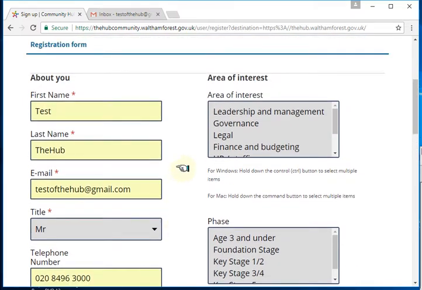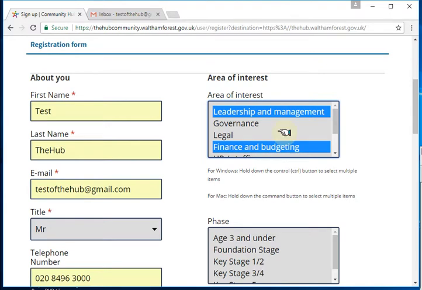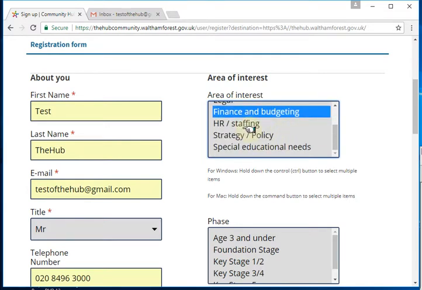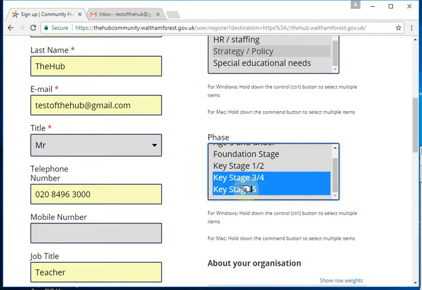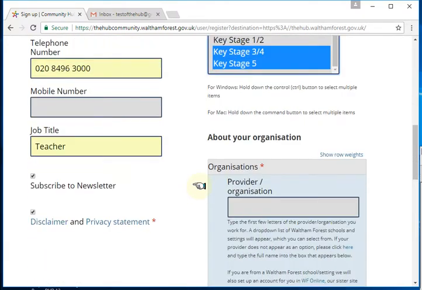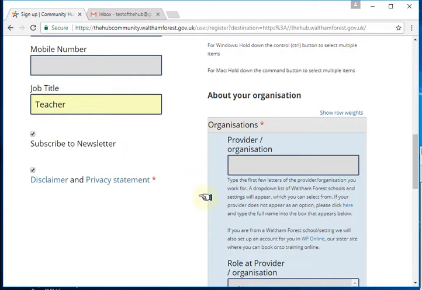The second column is about what our areas of interest are. I'm going to say leadership and management, and if I want to select more than one, then I just hold down the control button and click, and then I can select others. So I'm going to say I'm also interested in finance and budgeting, as well as strategy and policy. I do the same for the phases that I'm interested in, so let's say I'm interested in these two key stages.